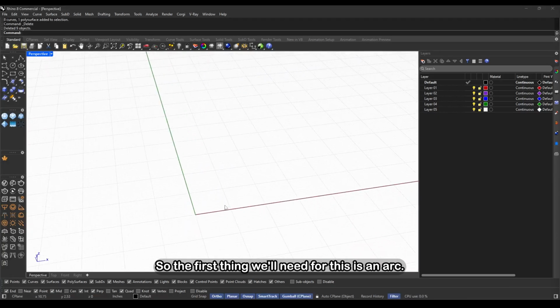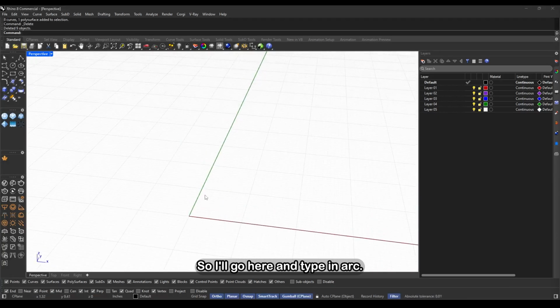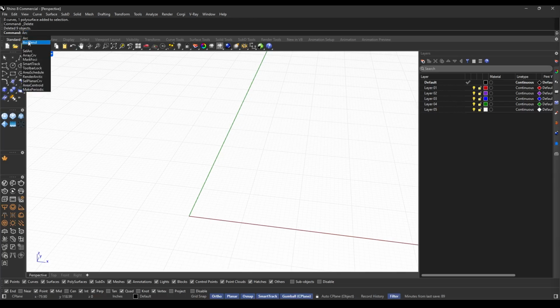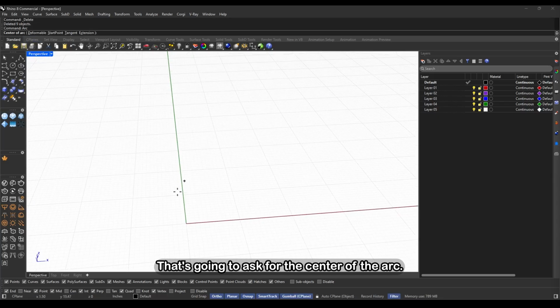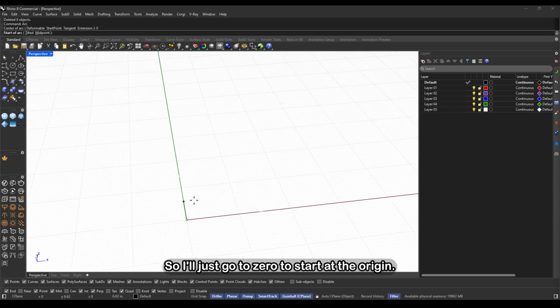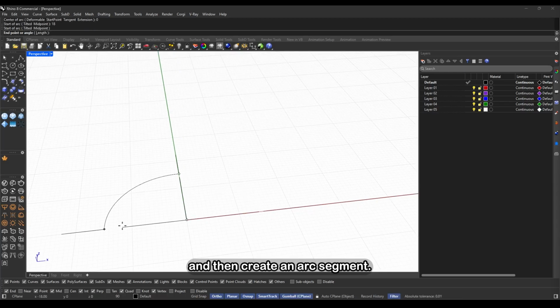Alright, so the first thing we'll need for this is an arc. So I'll go here and type in arc. That's going to ask for the center of the arc, so I'll just go to 0 to start at the origin. Then I'll go here to 18 for the length, and then create an arc segment.